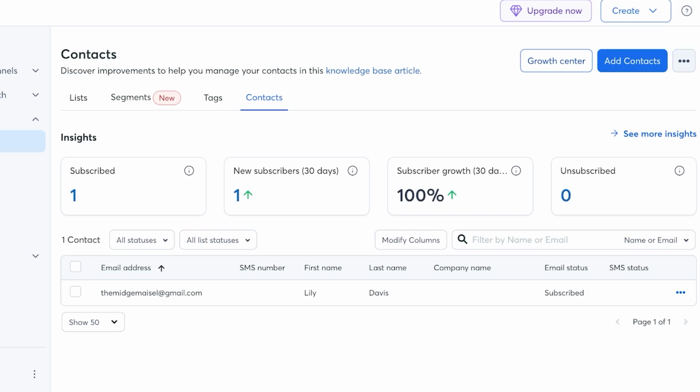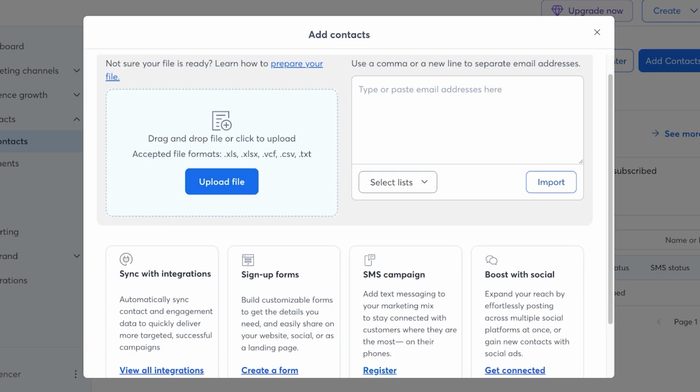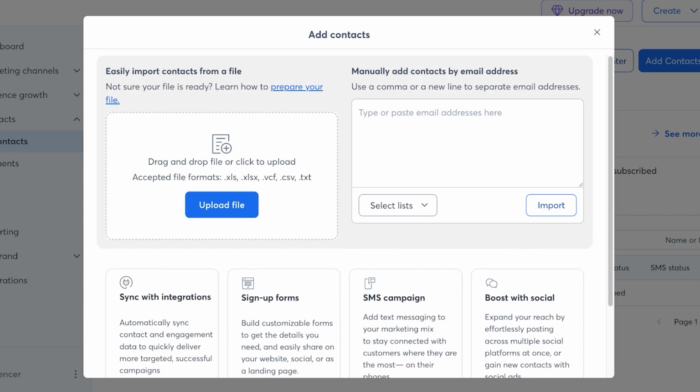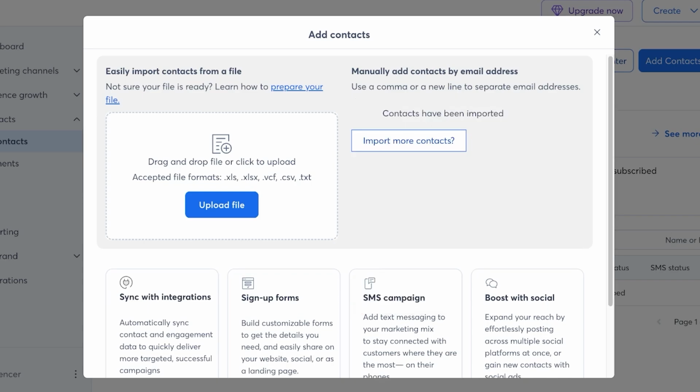Starting off, I'm just going to click on add contacts, and you guys can see again, I can drag and drop a file, whether it's XLS, CSV, TXT, or I can just copy and paste them, or I can add manual contacts by email addresses. So I'm just going to add lilyguidesyou@gmail.com, and I'm just going to import this contact into my contacts. And just like that, our first contact has been added.